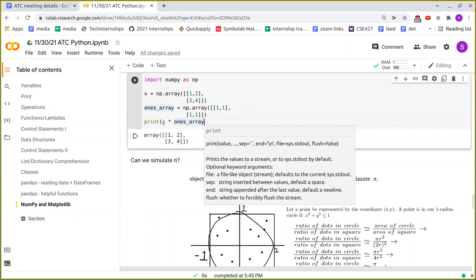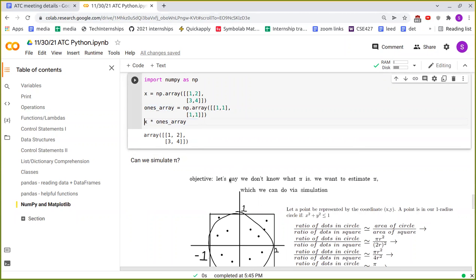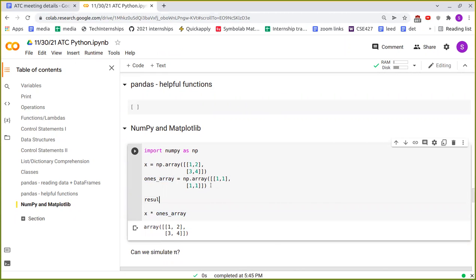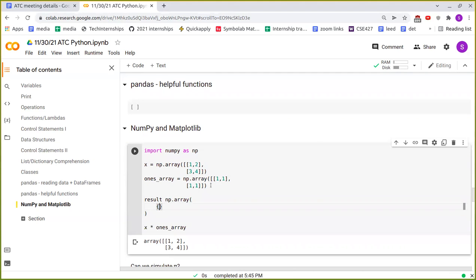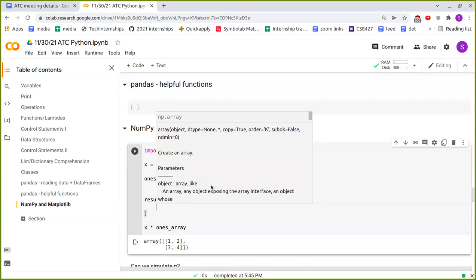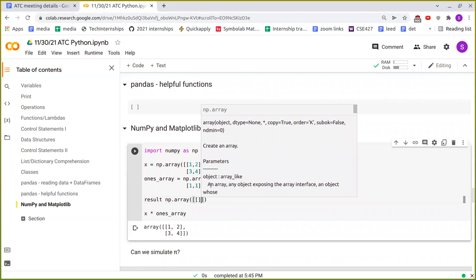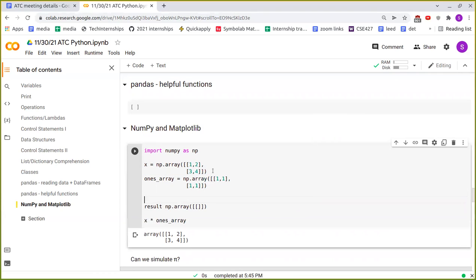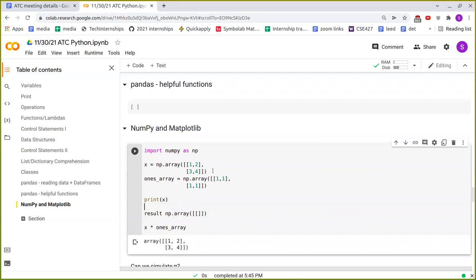You can see that it doesn't give us the correct answer. What would the result be? If we do this multiplication one time, let's print out x. Print x.